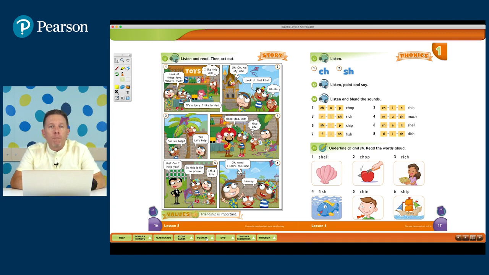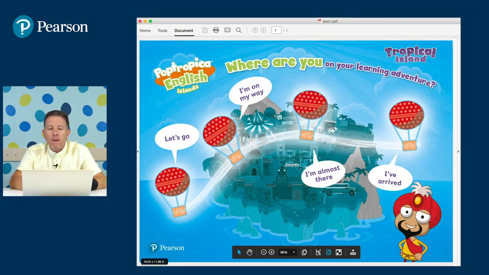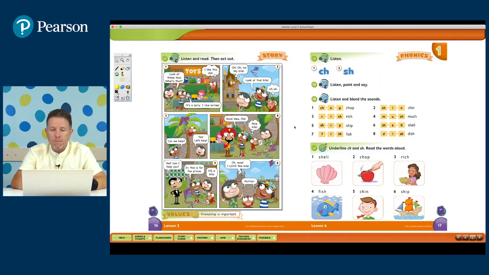Posters. We have 4 posters with each level. When you pull up the posters, you can see what I mentioned earlier, the map, the learning adventure. It comes as a PDF, and students can follow their learning adventure as they go. They can find where they are as they go through the book.